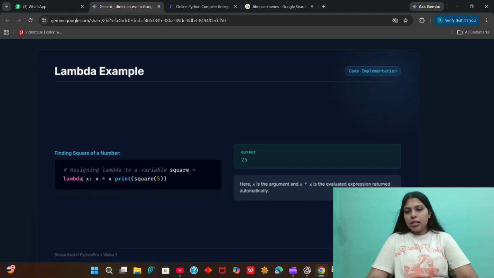Lambda denotes that this is a lambda function, so we are going to define it in a single line. X is the argument that we need to pass here. And it says that we have to do x into x, that we have to return the square. After calculating the square, we print it. This is what we are writing in the next line when we are calling it.